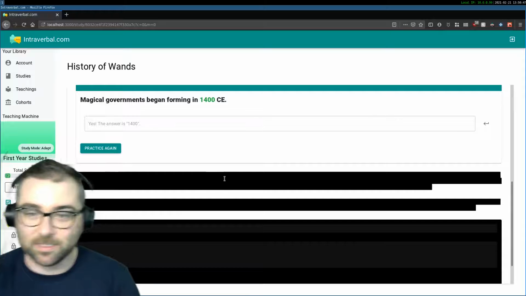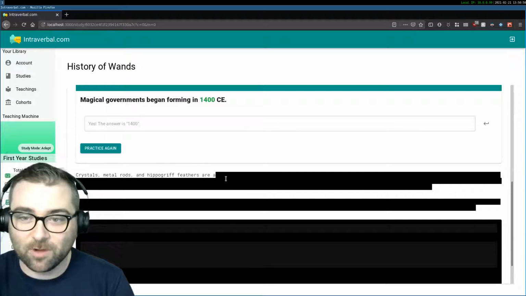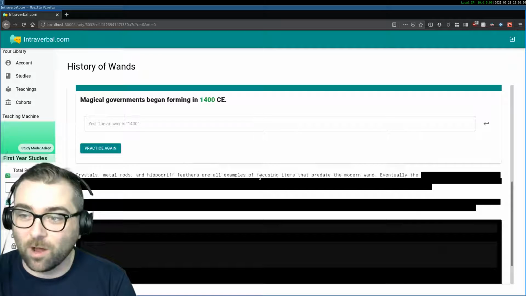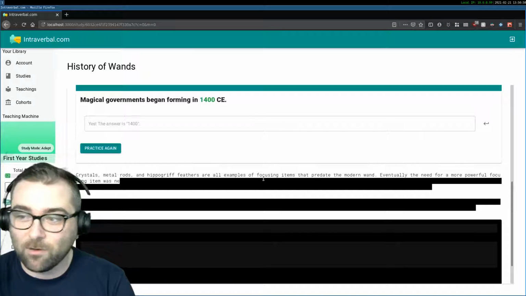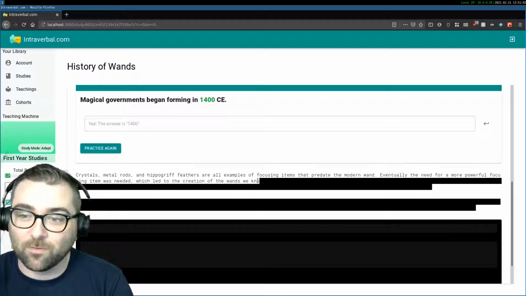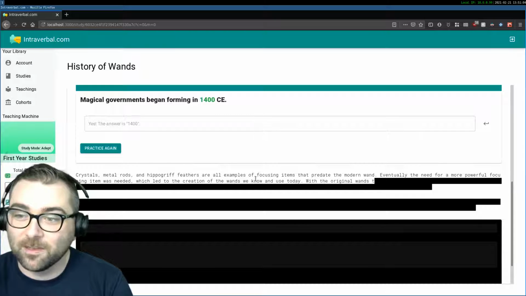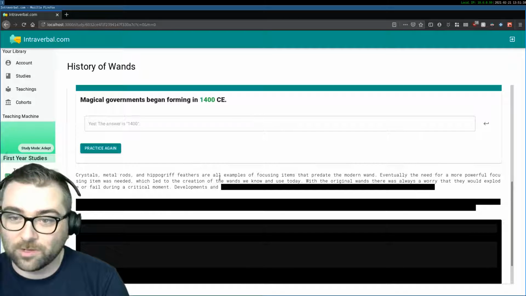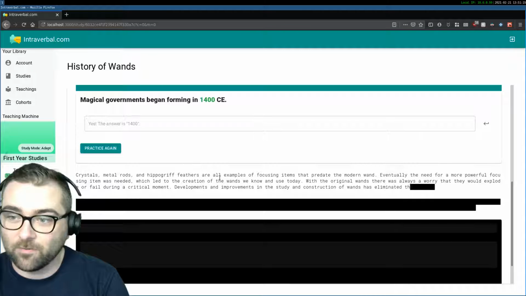Oops, my head's in the way. Crystals, metal rods, and hippogriff feathers are all examples of focusing items that predate the modern wand. Eventually, the need for a more powerful focusing item was needed, which led to the creation of the wands we know and use today. With the original wands, there was always a worry that they would explode or fail during a critical moment. Developments and improvements in the study and construction of wands has eliminated this worry.